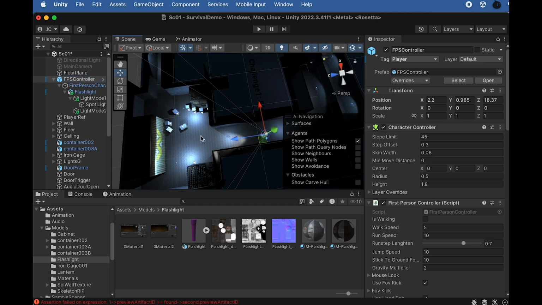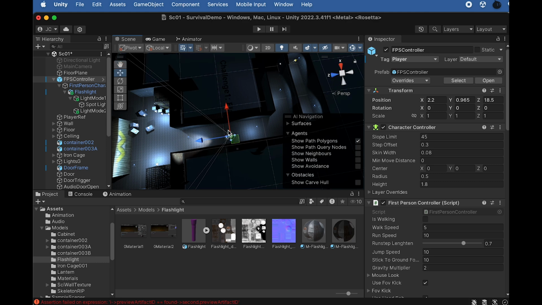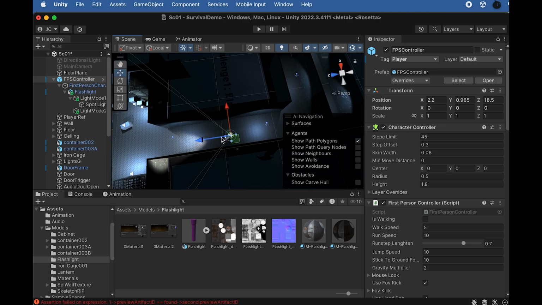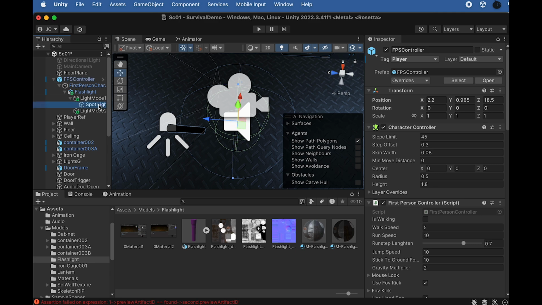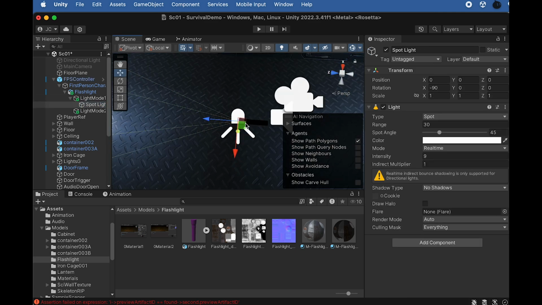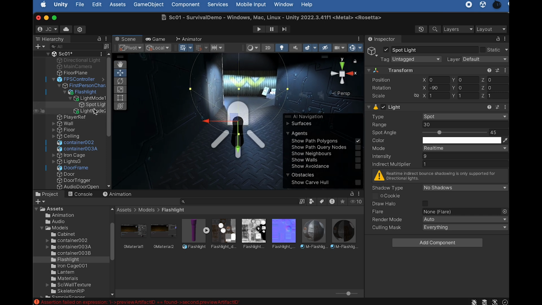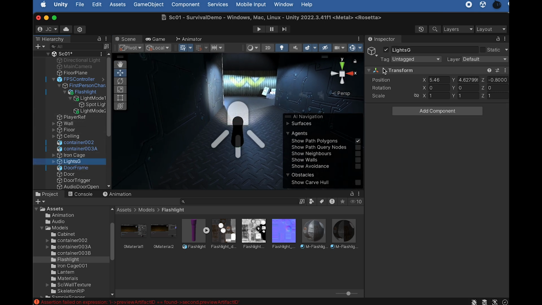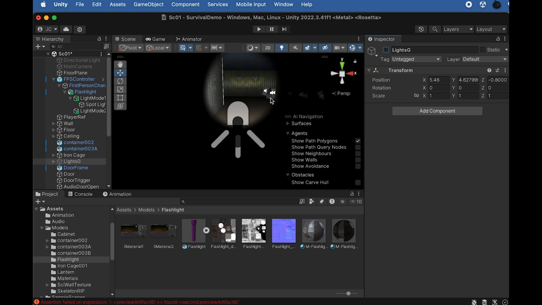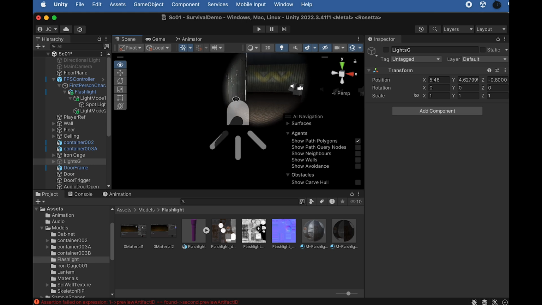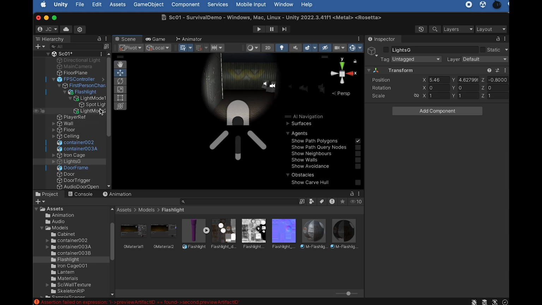Okay, so let's see if this is the maximum distance you want your player to be able to see through the flashlight. And then I will just put it here, so that is in the middle of this tunnel. All right. Now if I select light mode 1, the spotlight, and turn off the lights group again, you can see that with this flashlight I can see something, but it's not that strong. So I think I'm gonna adjust it.